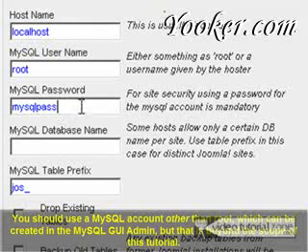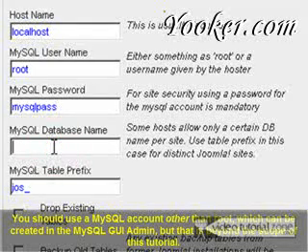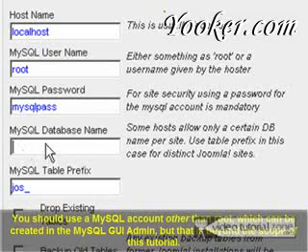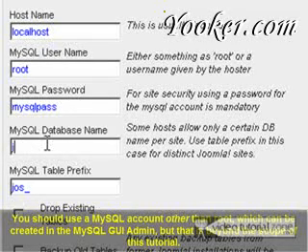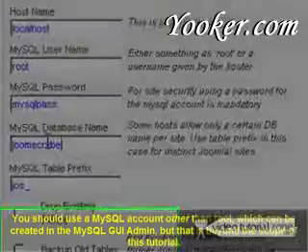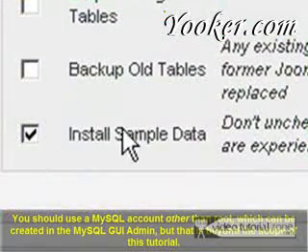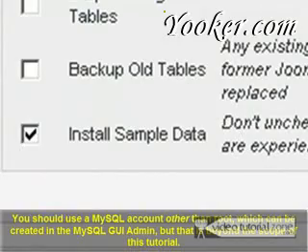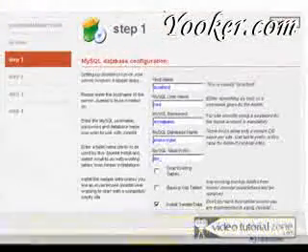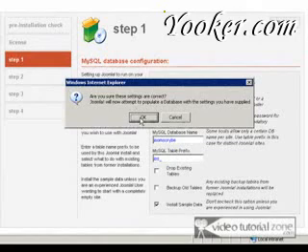I wouldn't use that. And for the database name, this website's going to be for scribe.com, so I'm going to make it JOOMSCRYBE. This can be anything you want. And I'm going to install the sample data for the purpose of the tutorial too. And I'm going to click next. And I'm going to go for it.